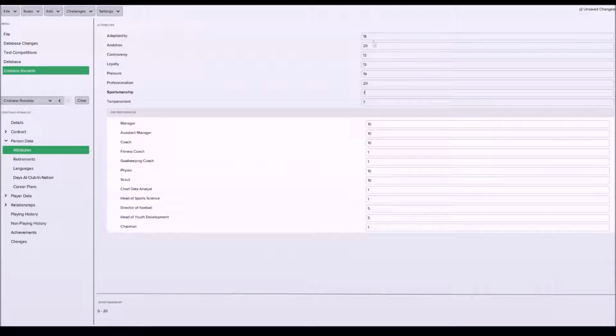You see his adaptability, of course. He's 18, he's very versatile. His ambition, yeah, 20, should be 30, shouldn't it, for Ronaldo? These are all only out of 20, by the way. And you can see these are what we call the hidden attributes, which are the sort of core underneath any player.